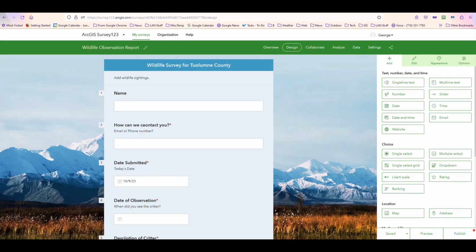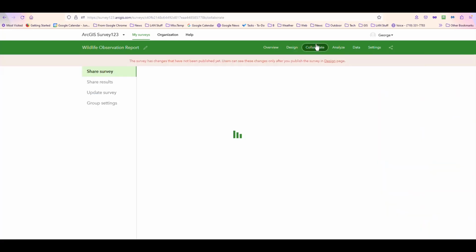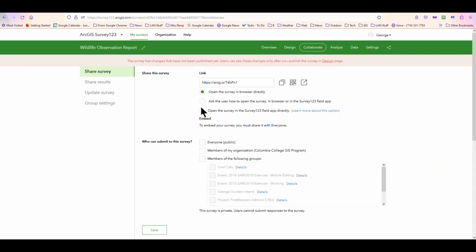So let's go back to our survey form and look at a set of options for who can fill it out and what sort of editing options they'll have. And some of these settings can be changed in the feature layer itself, but you can also do it from here. So what you do is you go to Collaborate, and here you have a whole bunch of options.